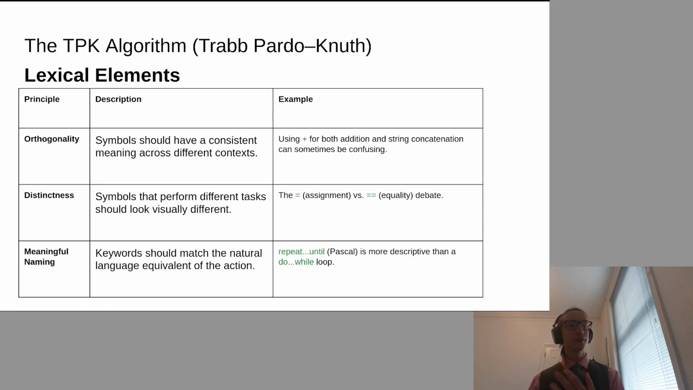And then distinctiveness: symbols should always look visually different depending on their task. So equals for assignment and double equals for checking logical equality. They should be clear that they're different, which is why we use the double equals and the single equals. We shouldn't be using one symbol for both, as it's not distinct.